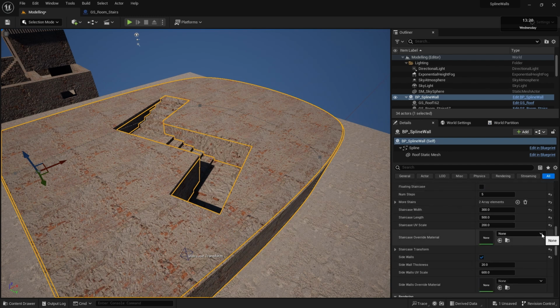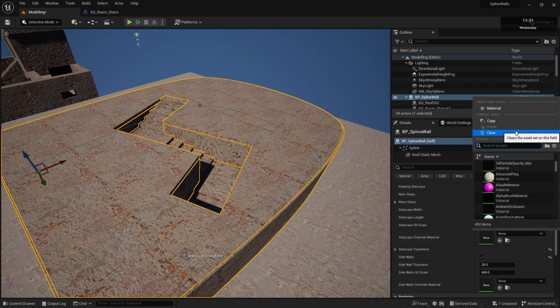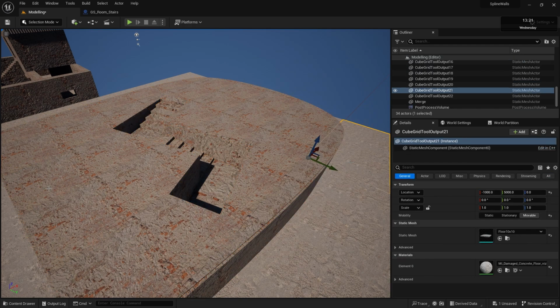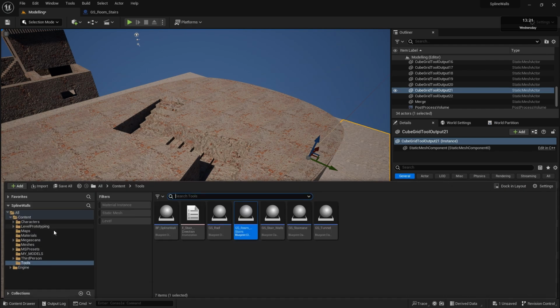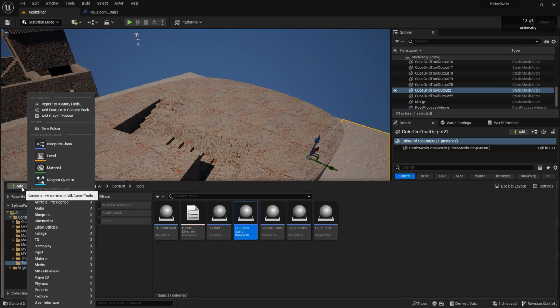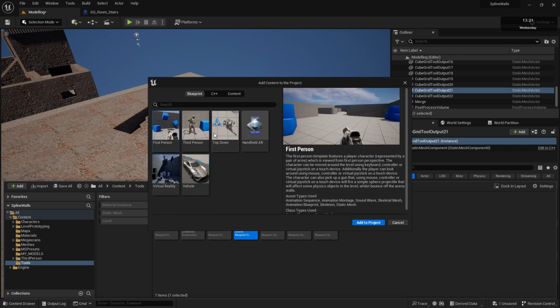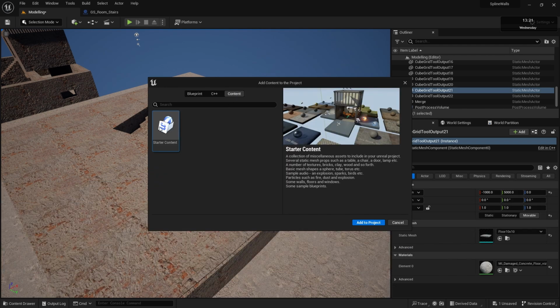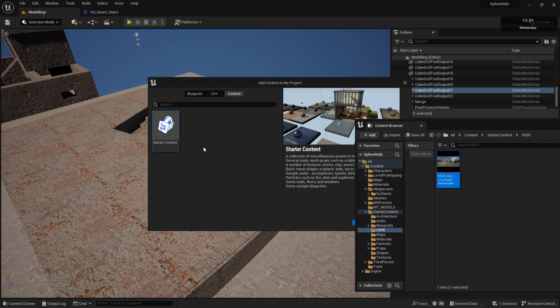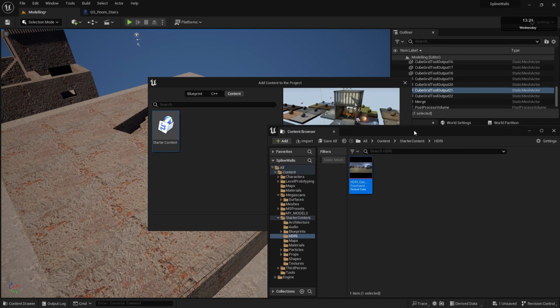So let's go down to the staircase section, and in our override material, select any material you want. If you've got the starter content installed, there's a few materials in there. In fact, let's just add the starter content so we've got a few materials to play with. To do that, just go add feature or content pack, content, starter content, add to project, just so I've got some elements there I can use.